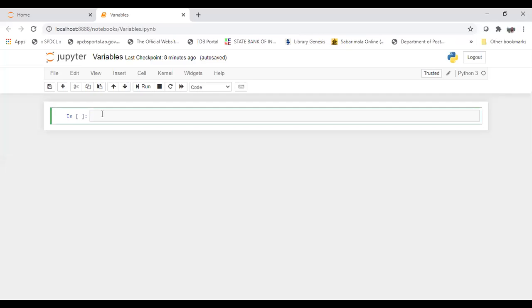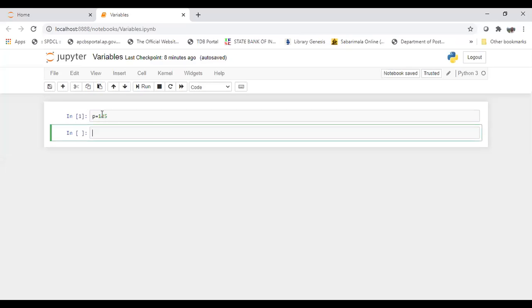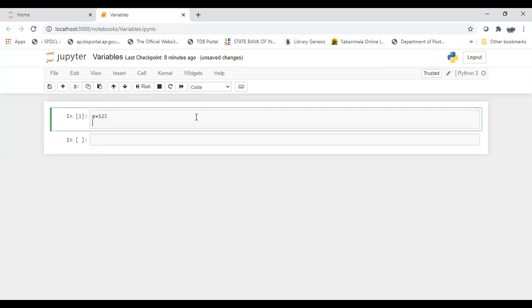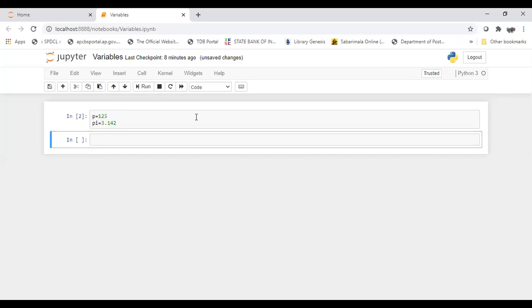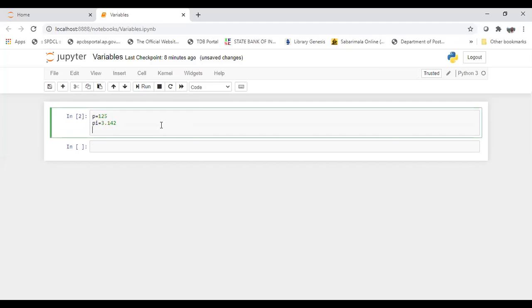Here, observe this. p equal to 125. This is the creation of an integer value. For example, if you take pi equal to 3.142, this is a real value. And we can also take a string. For example, I'm going to take s equal to directly "Mignonur". This is string creation. Here we created three variables by assignment statements.